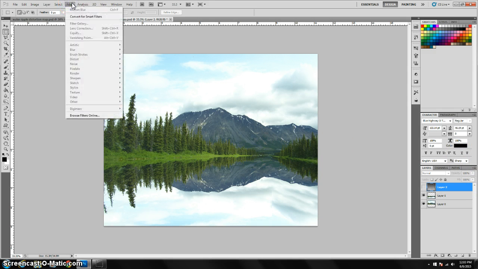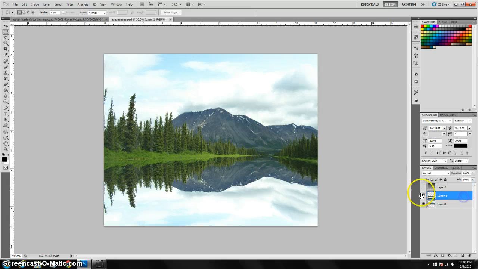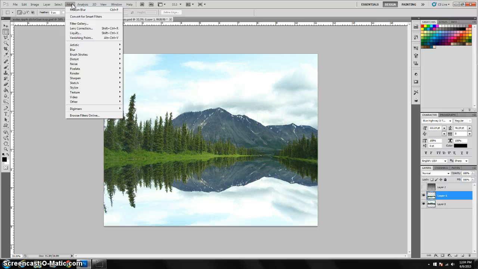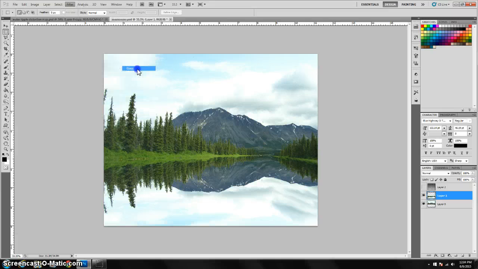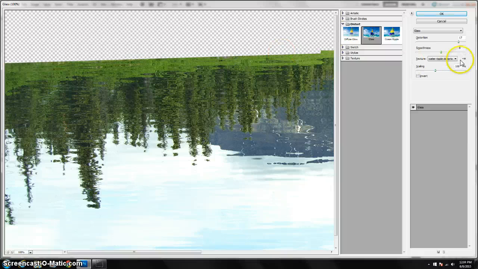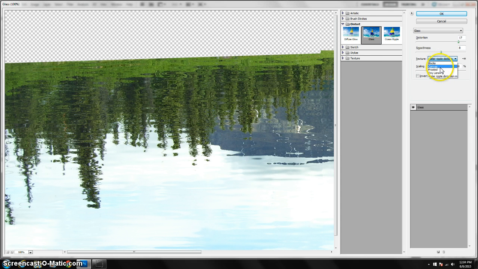Okay, I'm going to go back up to filter. I have my water layer selected. I'm going to go back up to filter, and I want to go to distort. And they do have ocean ripple, and I just have never really liked how it looked. I'm going to go to glass, and yours is probably going to have one of these settings on it, and it's not going to look the way we want it.